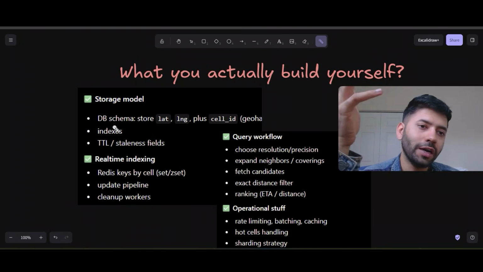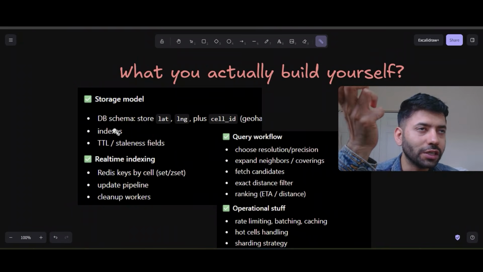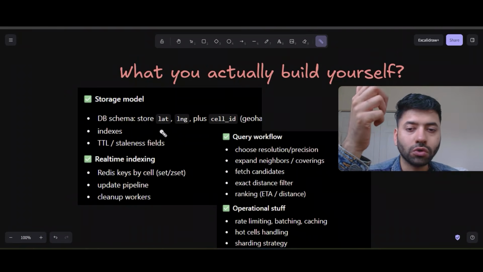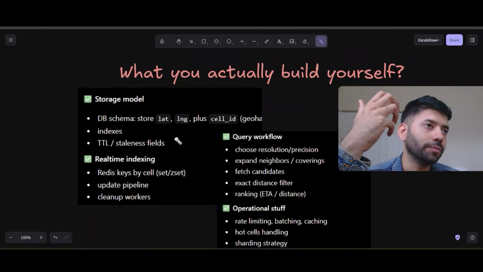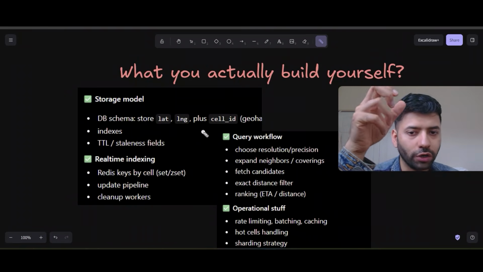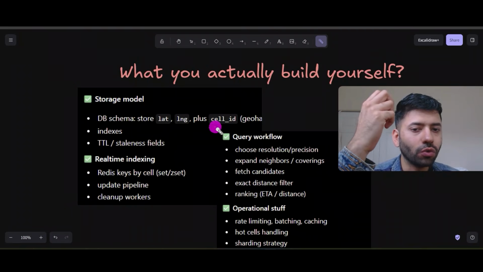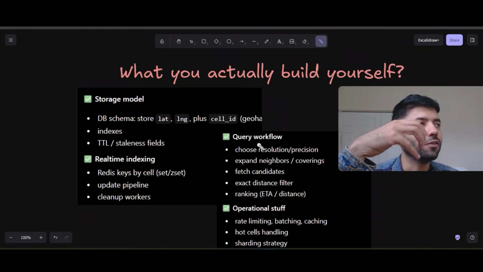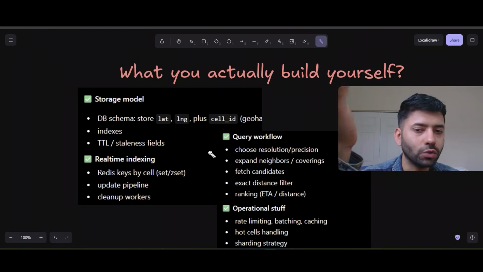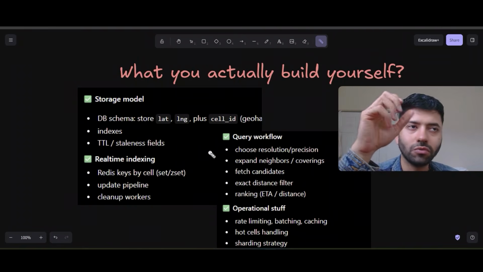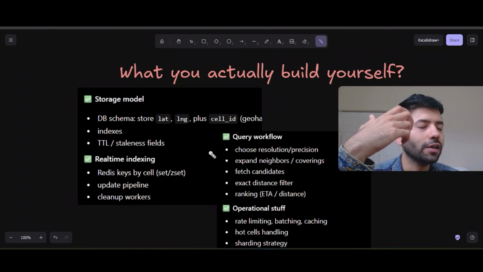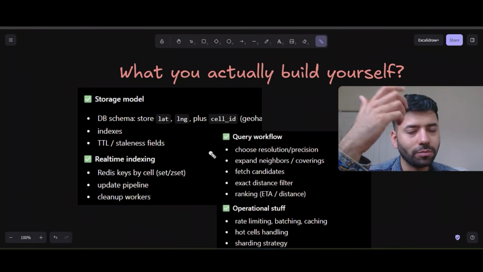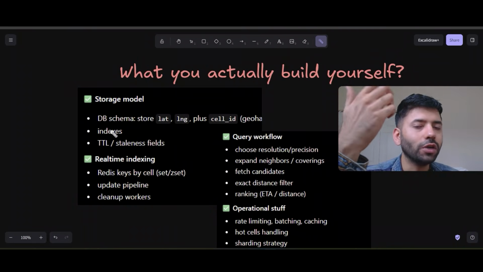We need to define the database schema, like what all things you need to store. You want to store the lat long, the proper location, latitude and longitude, and apart from that you want to have the cell ID, which you generally will get from different things that you are using. If you are using geohash, from that you will get the cell ID. If you're using S2, H3, from that you'll get it, but the DB schema you need to define.